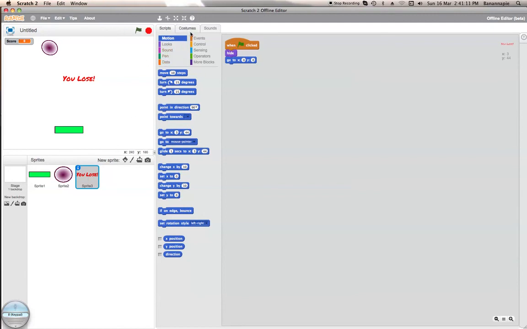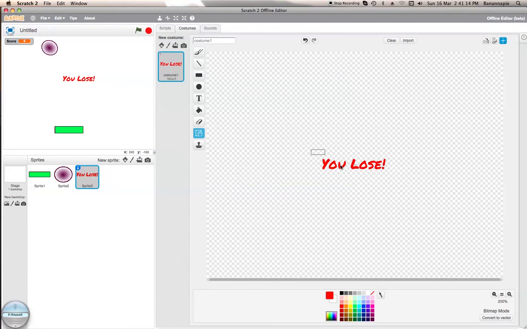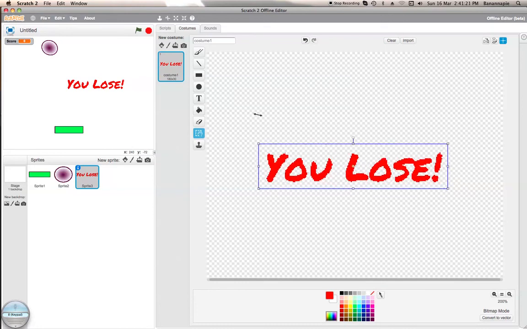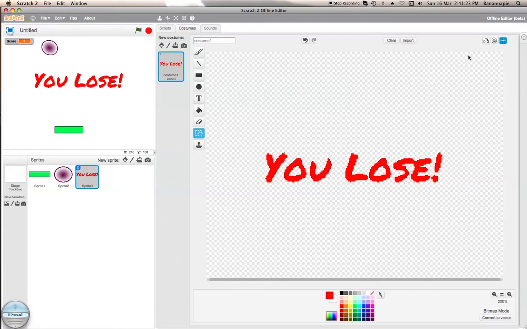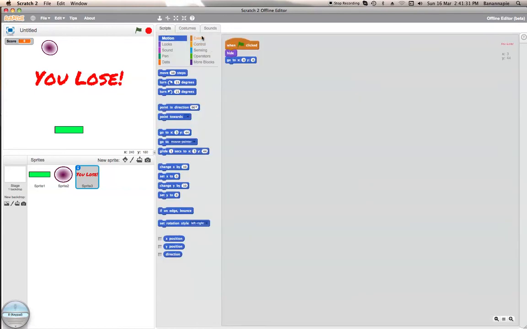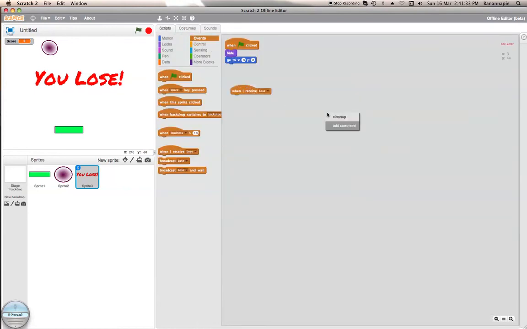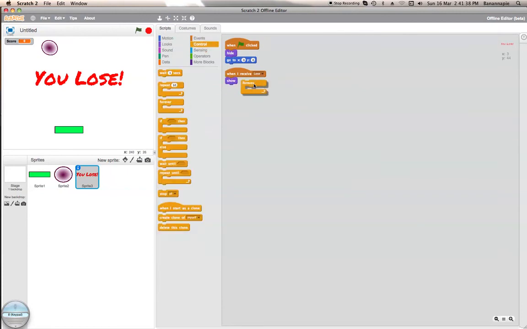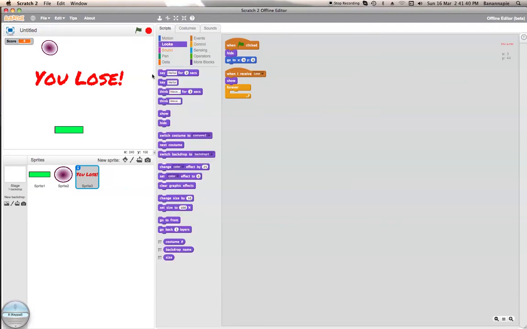Actually, let's make this sprite a bit bigger because this is a bit small. So let's make it a bit bigger than that. There we go, that's a good size. Right, so once it's hidden, we now need to do it so that when it receives lose, it's going to show, and now what you can do is forever, and then in looks you have change effect. So I'm going to change color effects by 10.